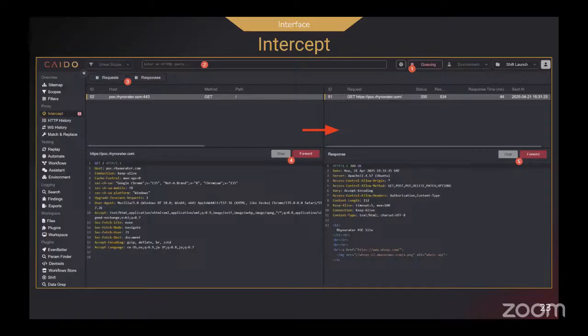So you do that via, obviously, the drop and forward buttons, number 4 and number 5. You can drop it either at the request level or at the response level if you want to do that at the browser, prevent it from going back to the browser.